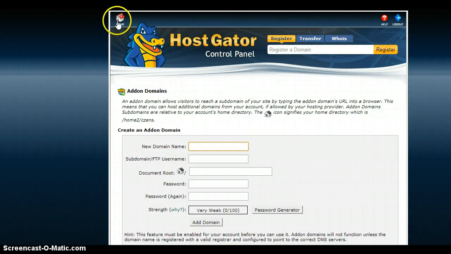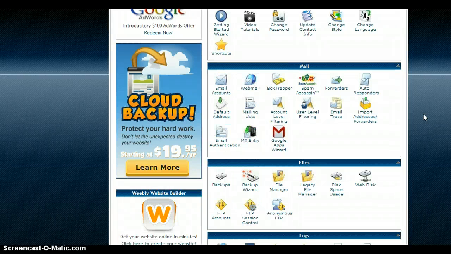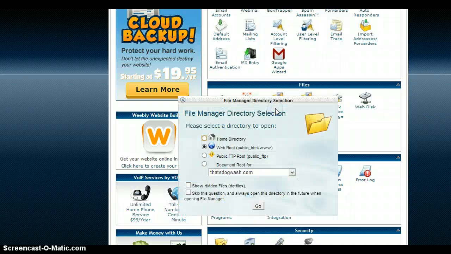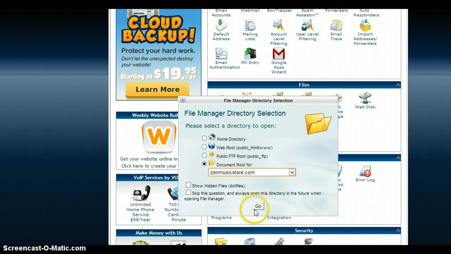And I will show you, when you're in here, let's say I just added 2 domains, so I'm going to go into the file manager and it's going to show me here my web root, that's the www. When you want to do uploads or see the files for each domain that you have, it's going to show here. So I can go directly to dogwash.com or Zen Music Store. You see what it has done is created a subdomain. That's not what you want to use. You don't want to use the subdomain. You want to use the main site like that, and then you would just click go.